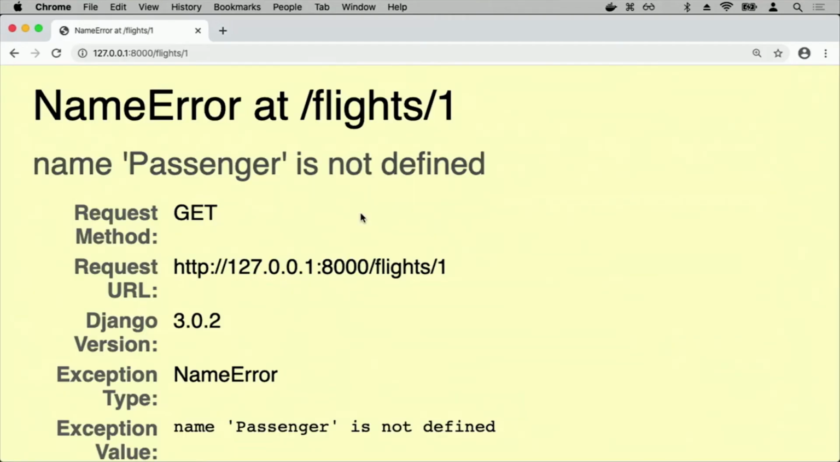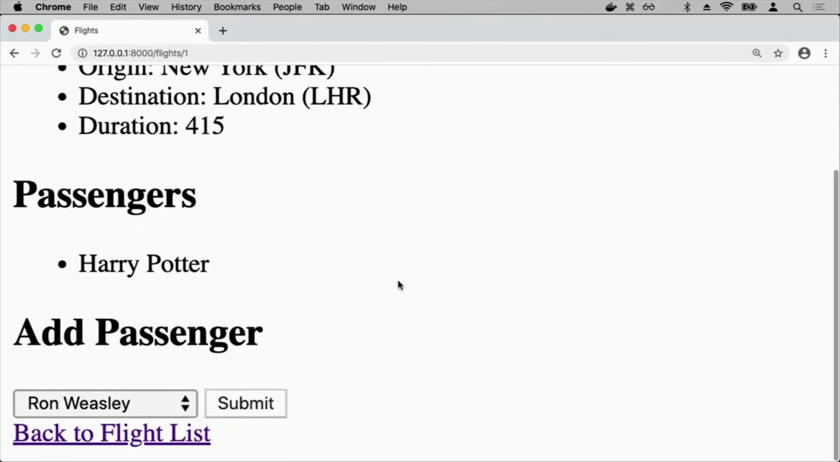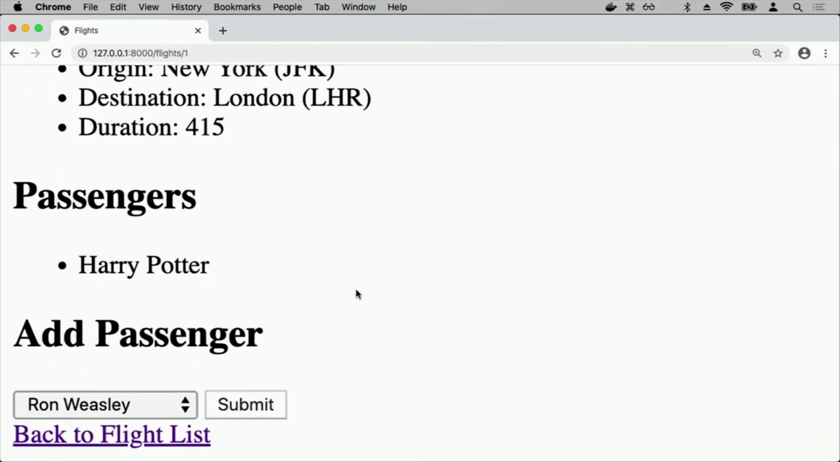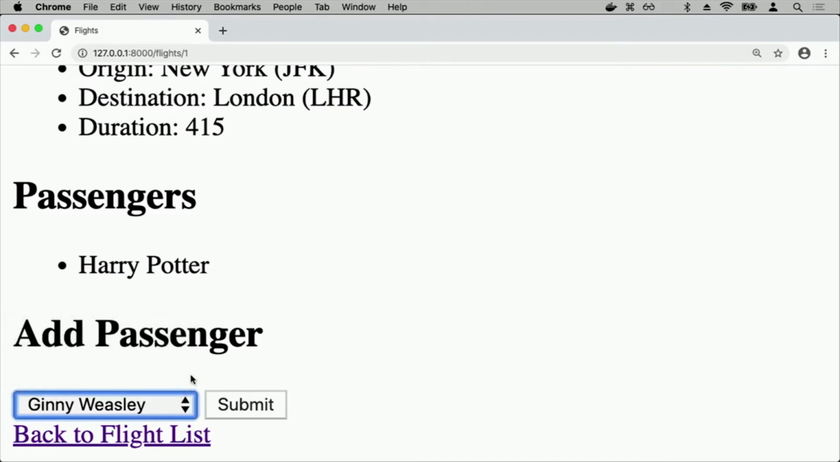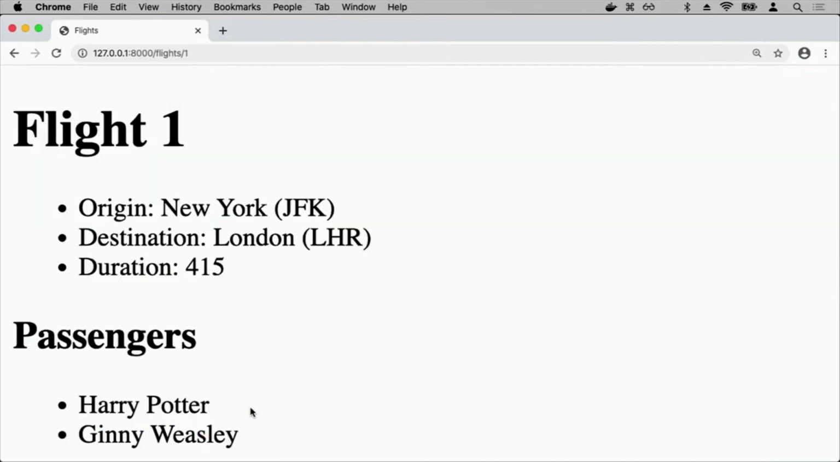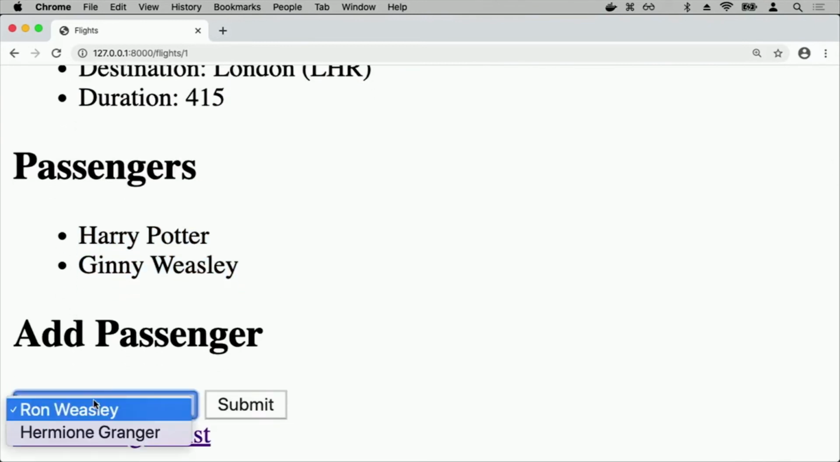So now hopefully, I refresh this page. I see flight information. I see passengers. And I also, down at the bottom now, see an add passenger section with a drop-down list where I can click on it and see, all right, here are the 3 people that are not already on this flight. And so if I want to add like Ginny Weasley to this flight, I can click Ginny Weasley, click Submit, and that submits the form. And I'm redirected back to the same flight page. Now Harry and Ginny are both on the flight. And in the add passenger list, I see Ron and Hermione. Those are the options for me there.